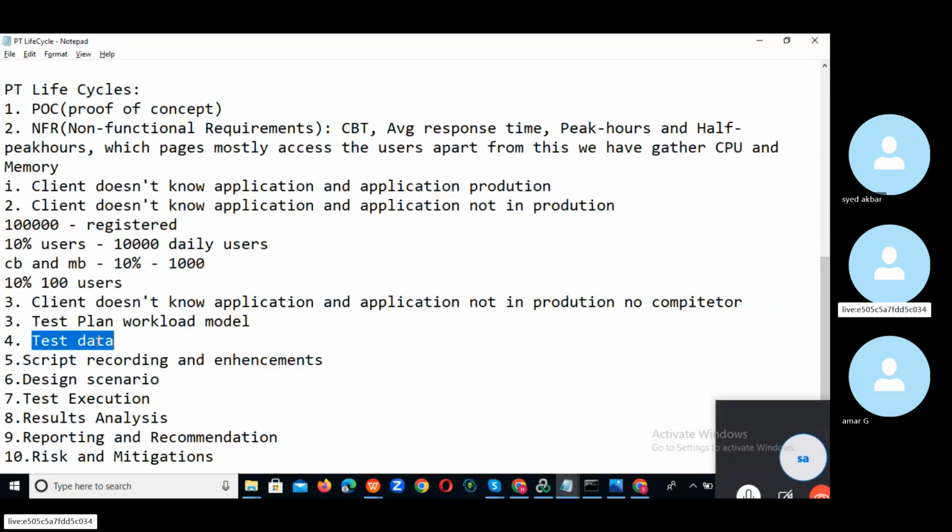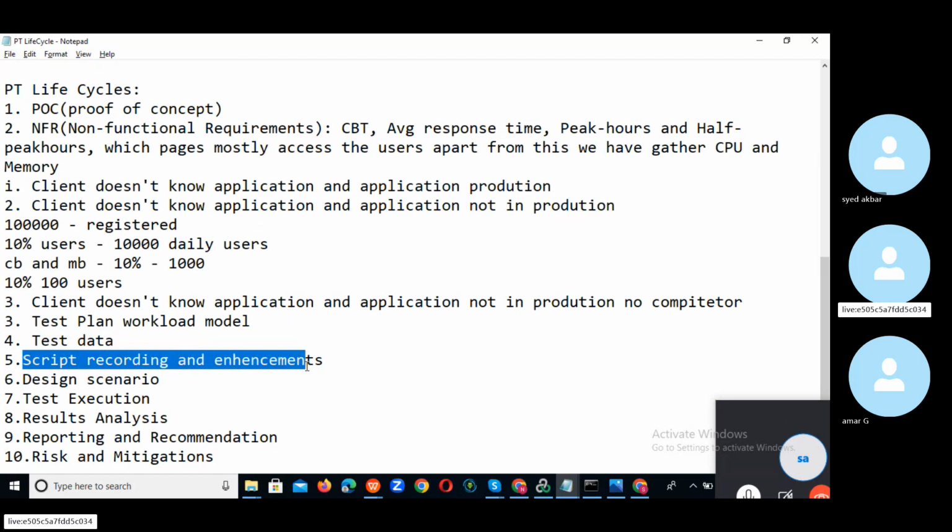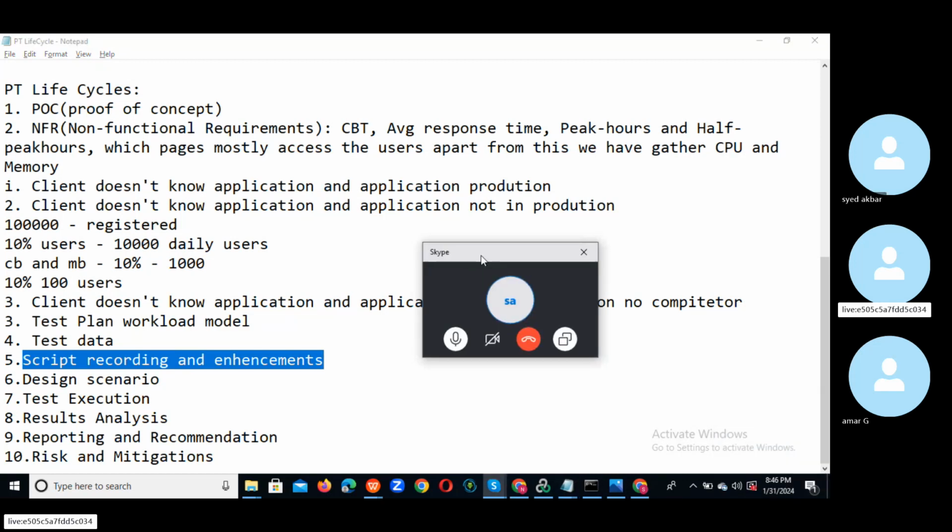So now everything is ready, then we can start the scripting. Scripting means recording enhancements. Script recording means we need to know the business flow, then only you can record the correct business flow, right? So before recording the script, you should understand the business flow of the application.